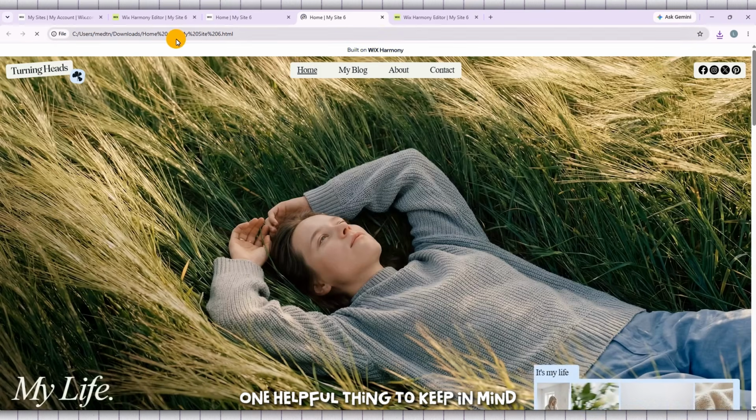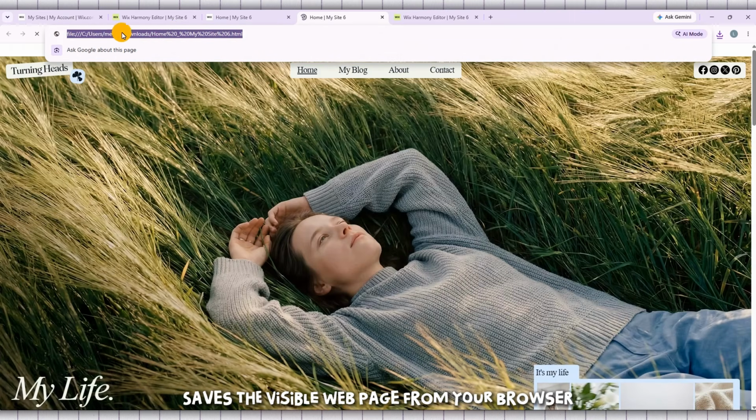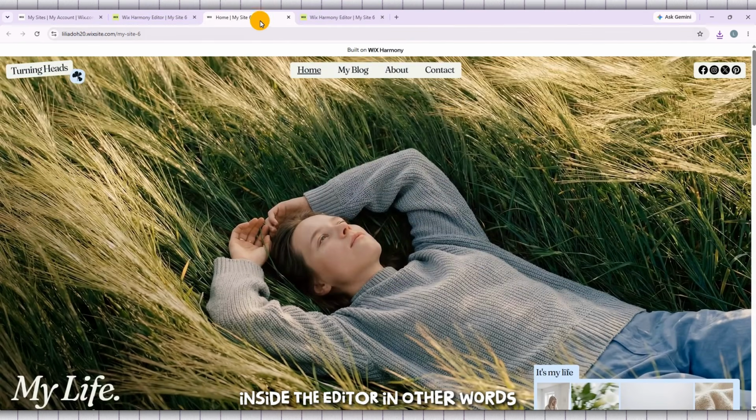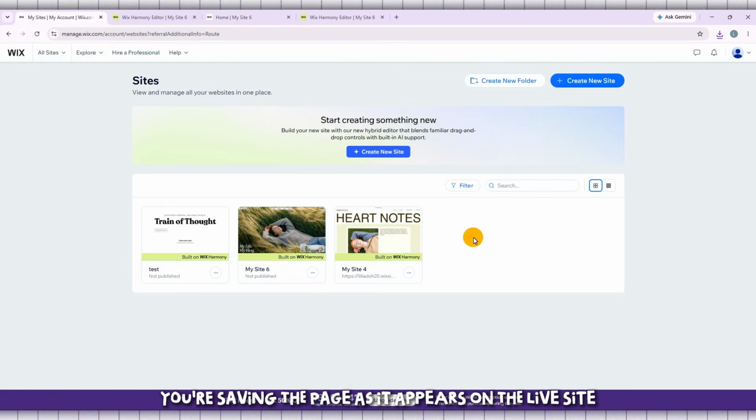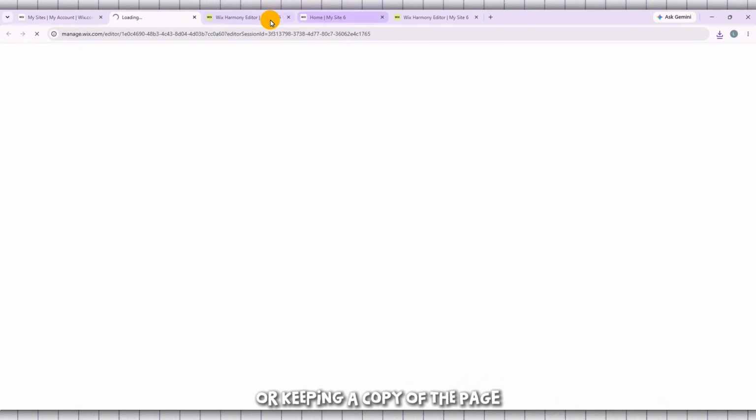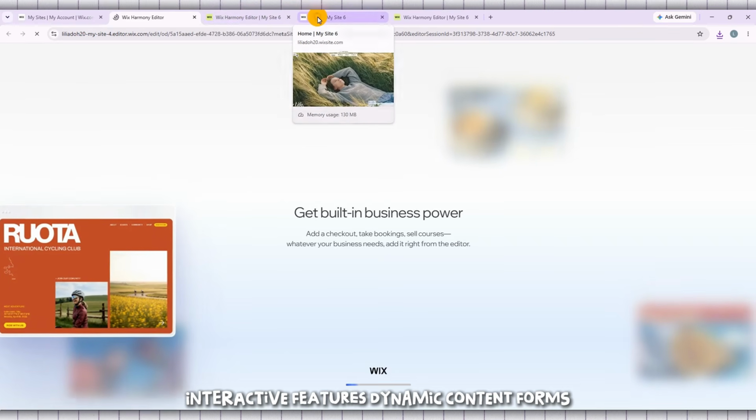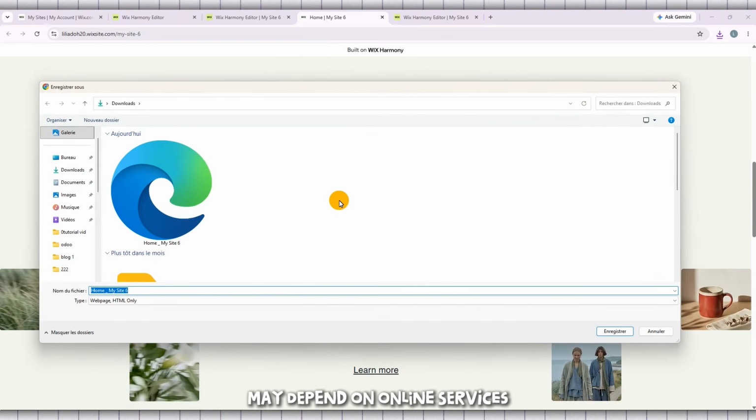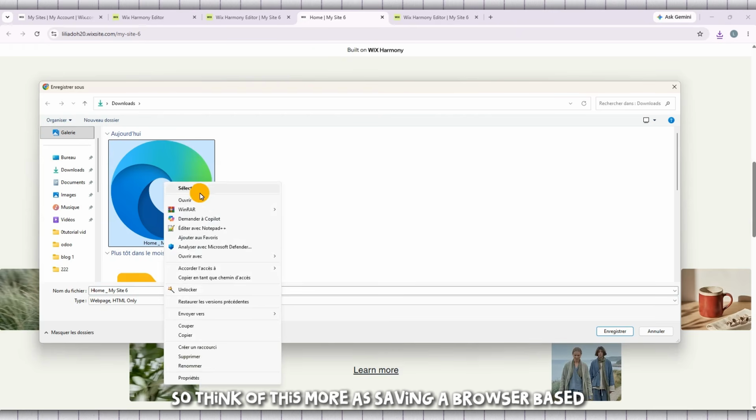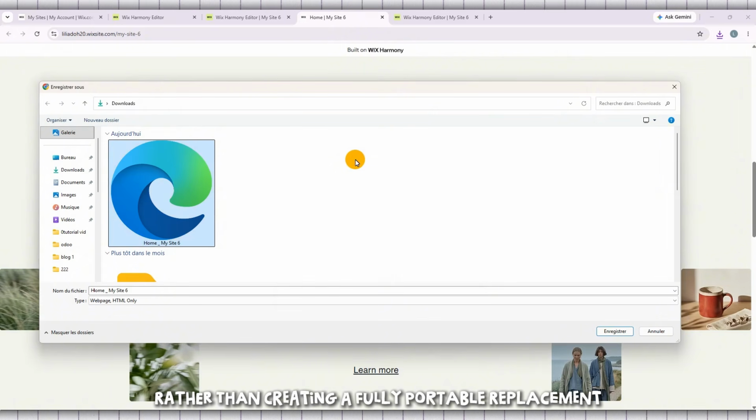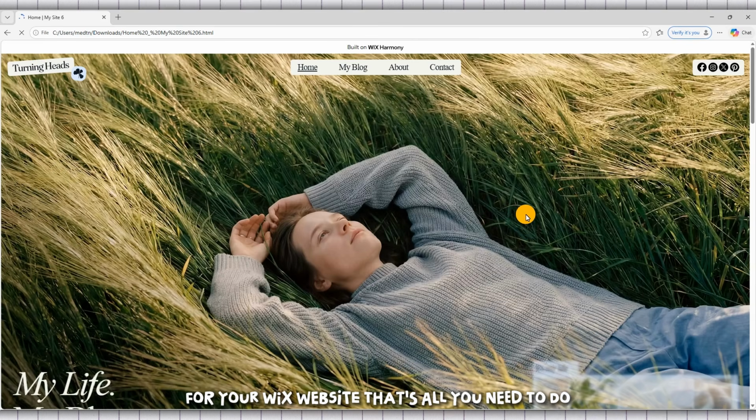One helpful thing to keep in mind is that this method saves the visible web page from your browser, so it may not function the same way as a full Wix project inside the editor. In other words, you're saving the page as it appears on the live site, which can be useful for offline viewing or keeping a copy of the page. Interactive features, dynamic content, forms, animations, or other Wix functionality may depend on online services and may not work exactly the same from the locally saved file. So think of this more as saving a browser-based copy of the page, rather than creating a fully portable replacement for your Wix website.